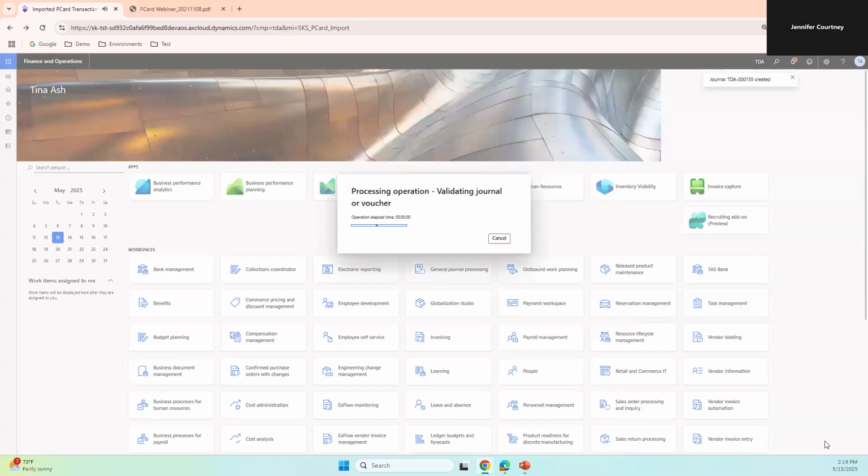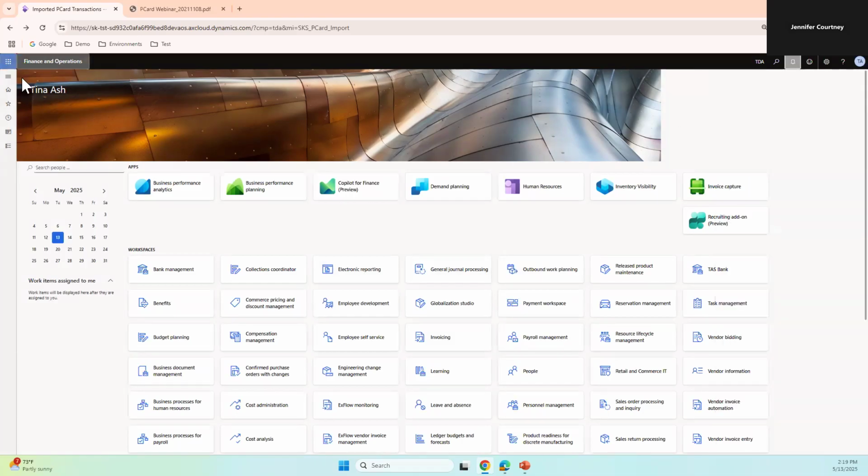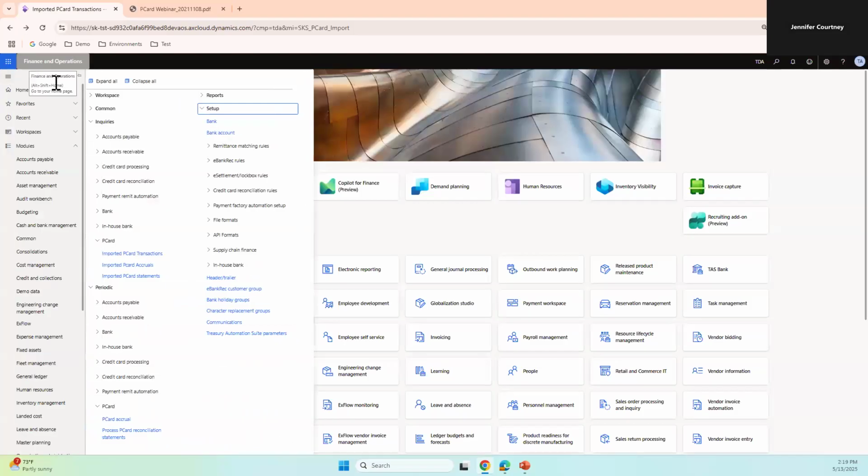Now, depending on my setup, my journal may post automatically. And you can see here that is what it is trying to do right now. So my journal did not post automatically because I have some intercompany transactions. But let's go look under P-card, look at my P-card accruals here.